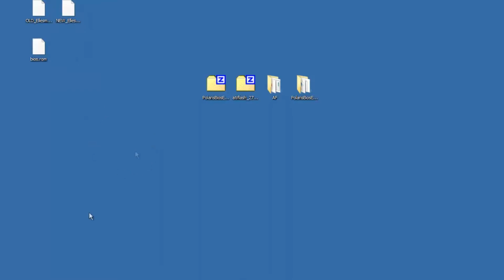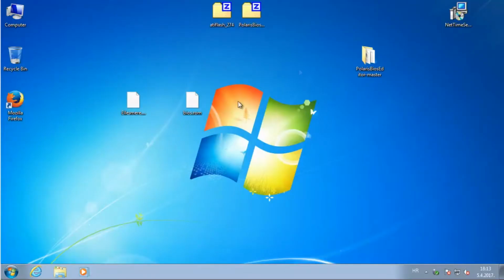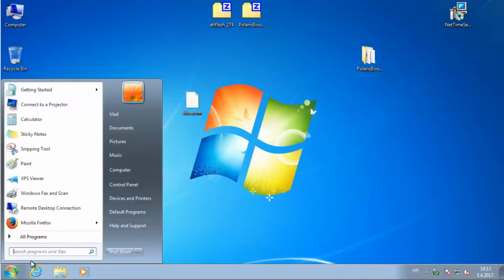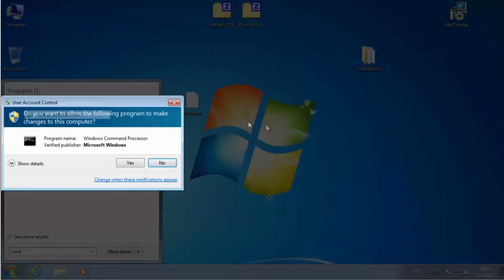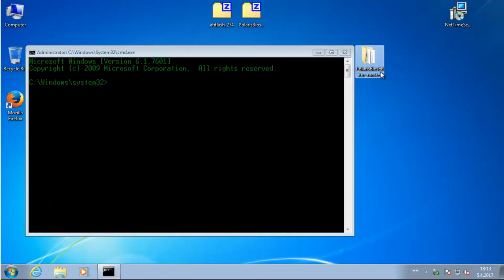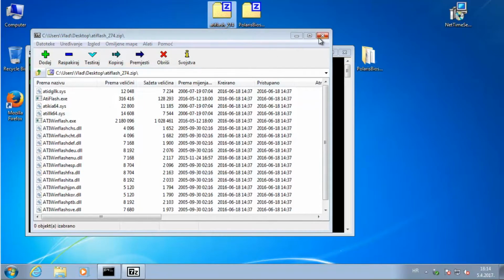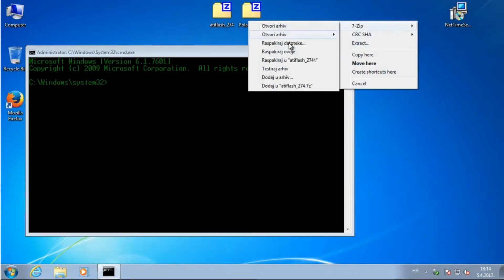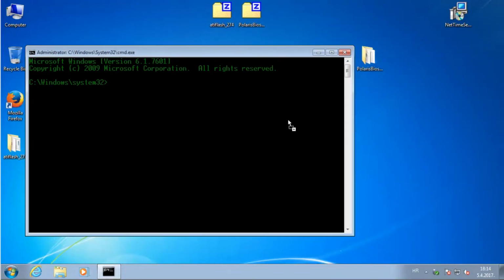Now let me show you how to flash your BIOS. I'll be showing only the switches, but it is pretty easy. I'm inside my virtual machine because I have a lot of icons I don't want to show at this moment. What you need to do is click on start, type cmd, right click, run as an administrator, yes, and the next thing you should do is go to the folder where you have extracted ATIFLASH. I will be extracting it into the same folder on the desktop, ATIFLASH, so it's in here.